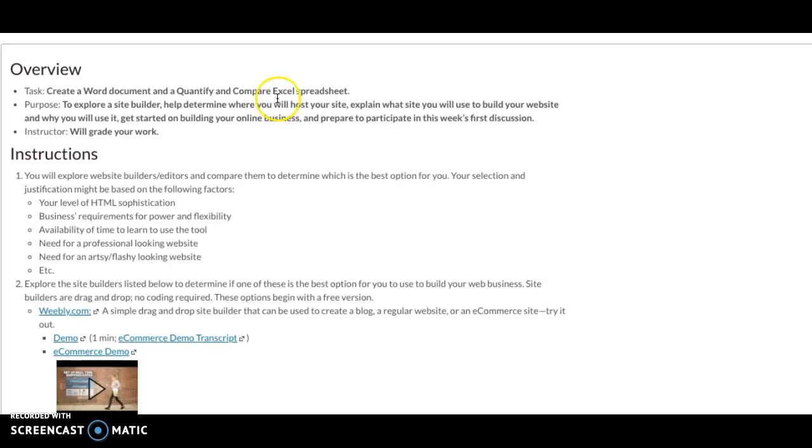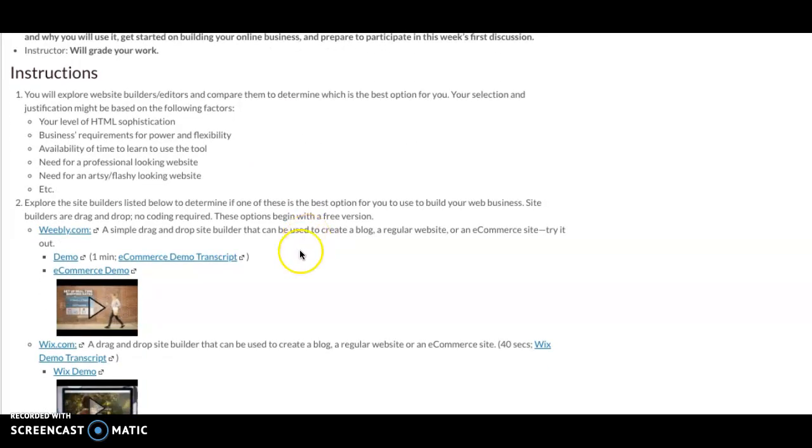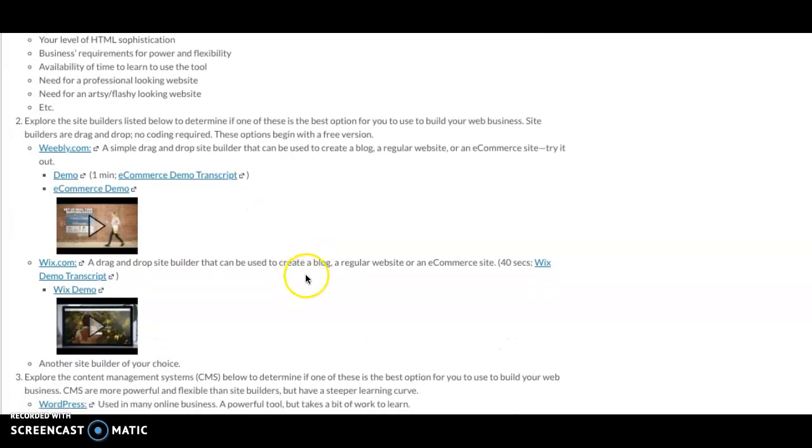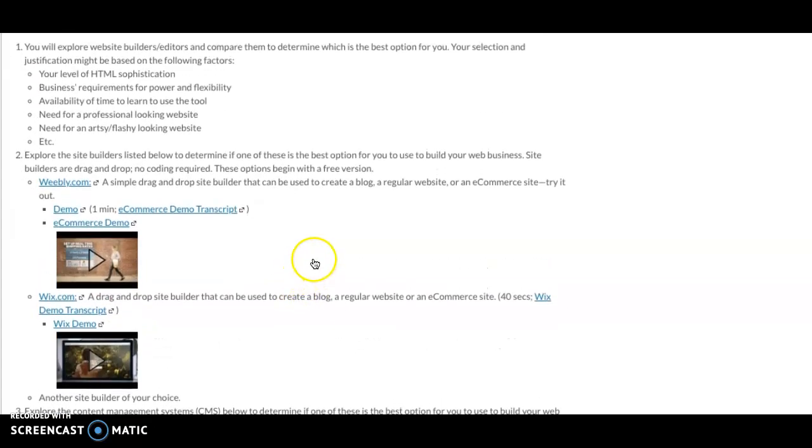One is a drag and drop builder. This is the most common. If you have not built a website before, I recommend this approach. Weebly.com, Wix.com, and many others fall into this category. I think Weebly and Wix are probably the most popular. Feel free to search out your own drag and drop builder.